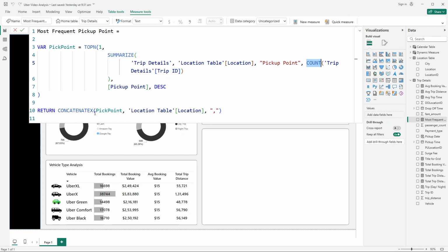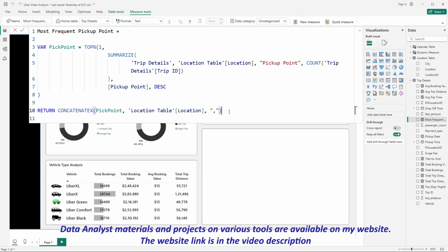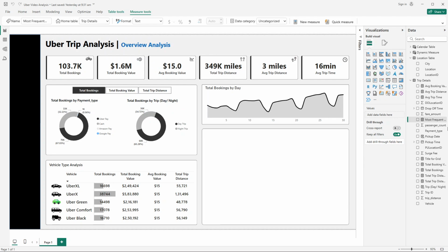And we are returning it using a CONCATENATEX function, because if there are multiple values, we want to show the multiple locations as well. That's the reason we are using a pickup value, and we want output in the form of location. That particular location should be displayed for us. I will just hit enter and close it. So this was for the most frequent pickup point.